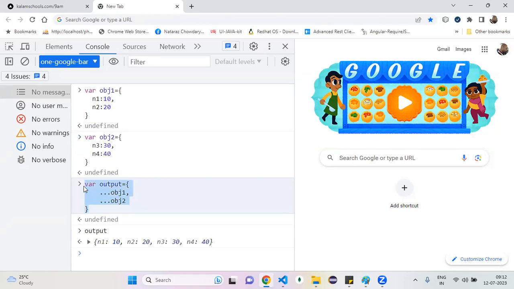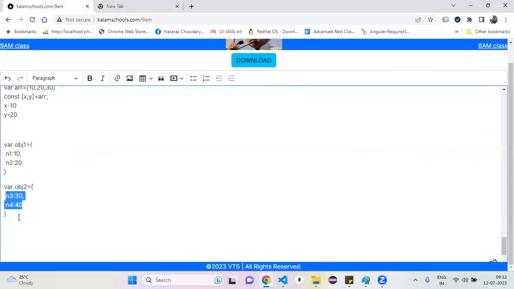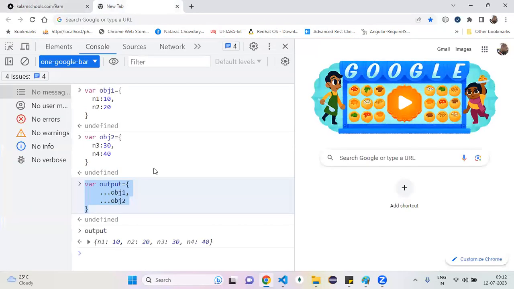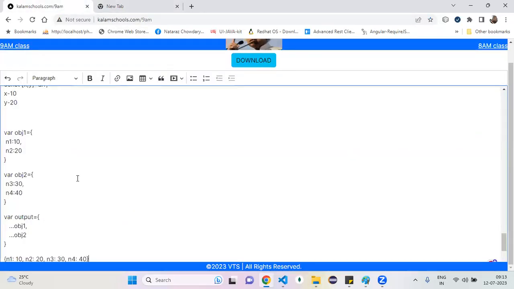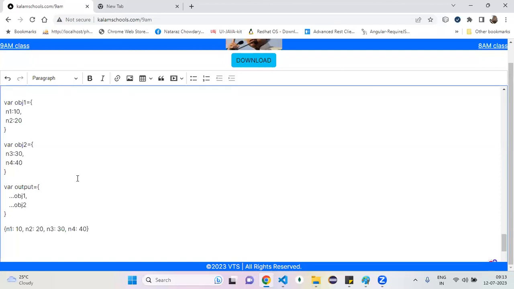By using the spread operator, we can merge the data, merge the object properties. If I write like this, my final output is an object of 4 properties.